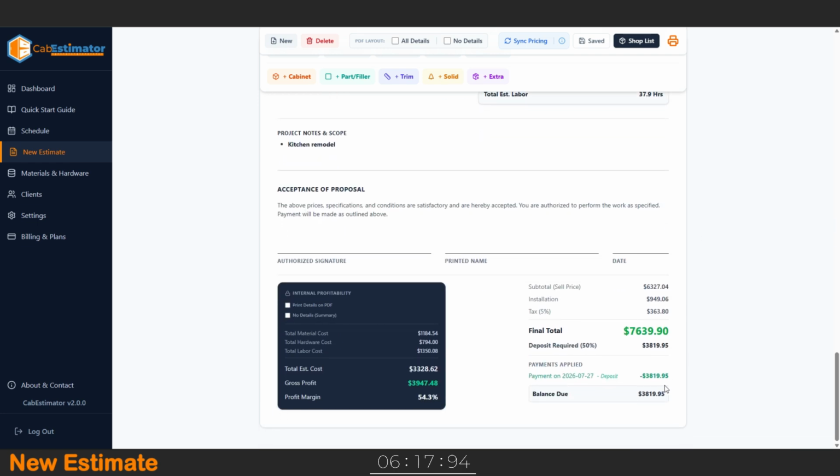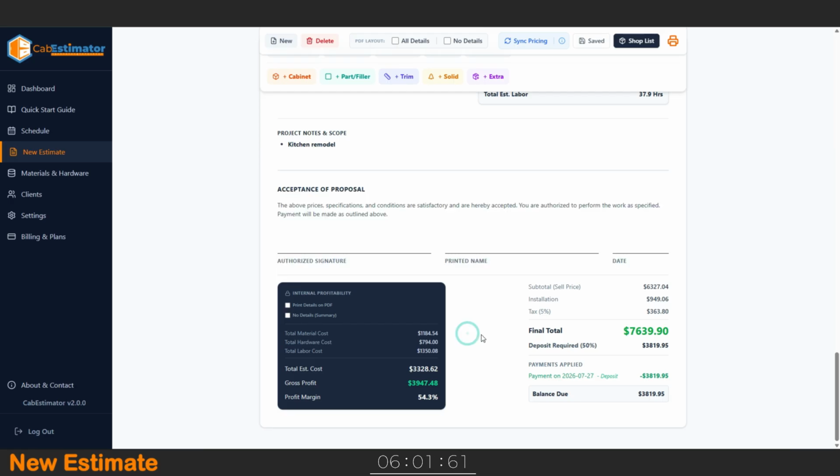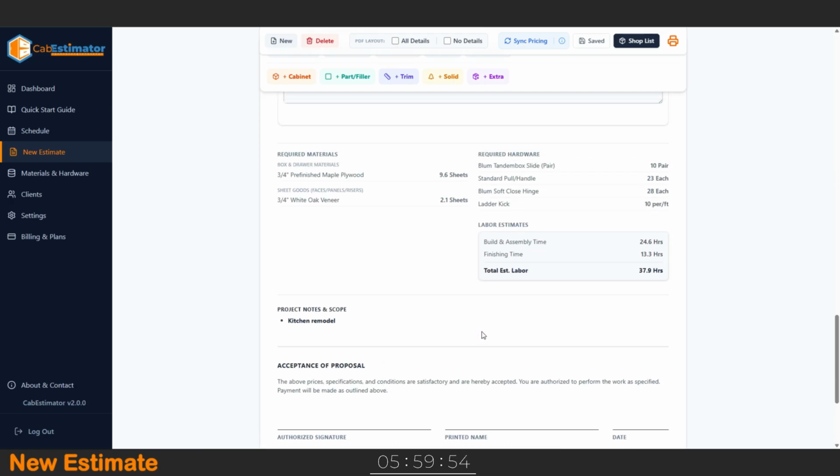Okay, that looks better. We can look at our profitability, and if anything doesn't look right, obviously you still have a chance to change it. Say if you'd rather have a 68% margin. If you're using this copy of the estimate for your client, we've added an acceptance signature line as well.